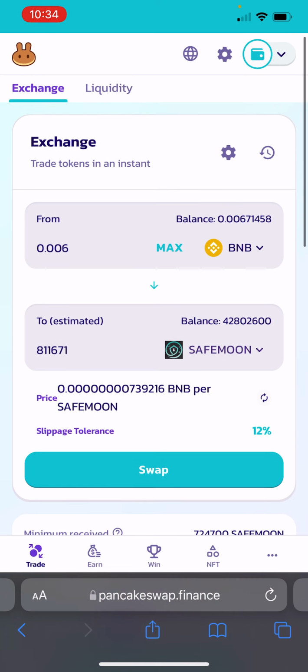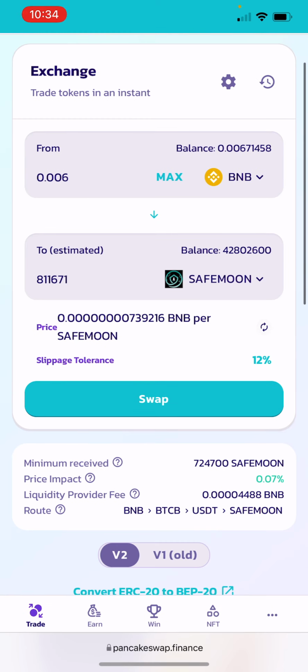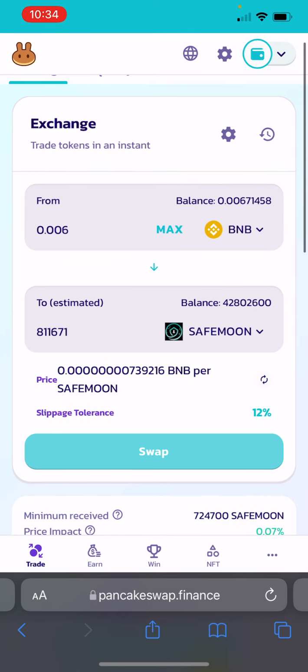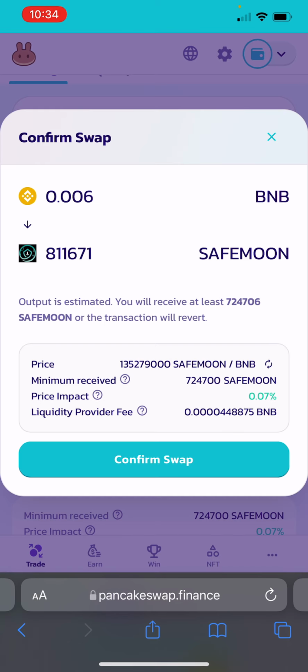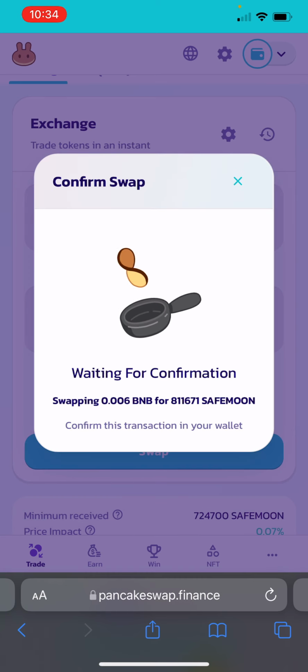So after that's done, just to double check, go ahead and make sure your slippage tolerance is at 12. Once that's done, go ahead and click on the swap button. Go ahead and click on confirm swap.